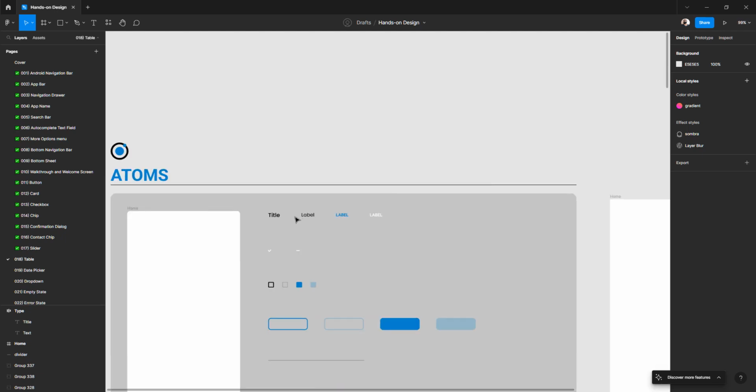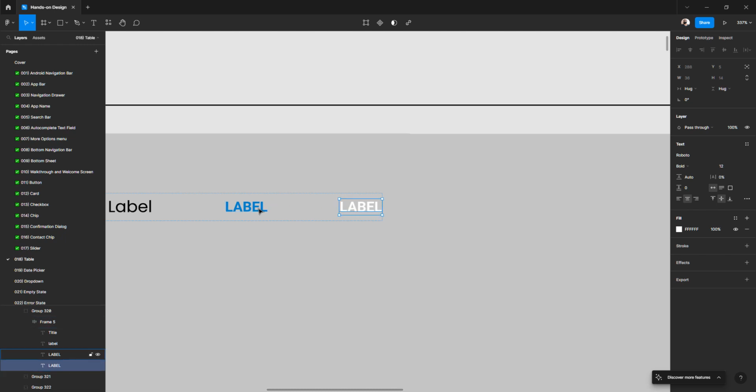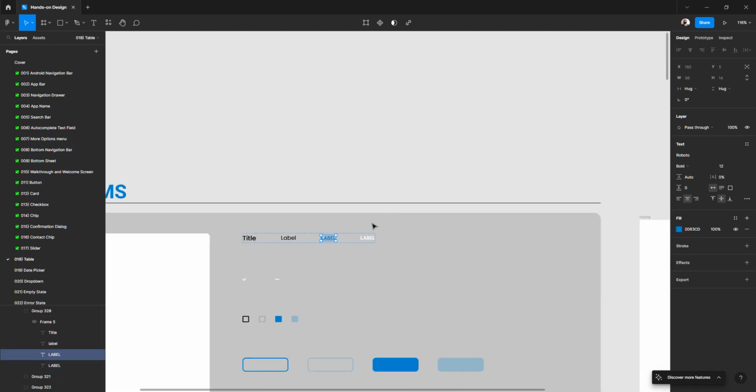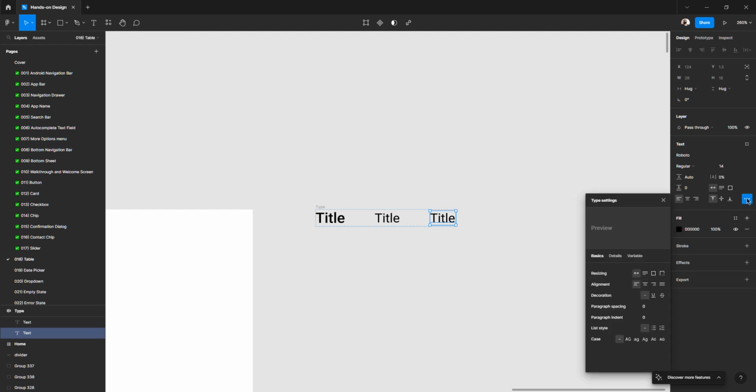I'm sorry. Then we have this label, blue label and white label. Let me see. This size is 12 and 12, and here we have this blue here. Okay. So let's go there. 12, all caps. I can select here. I press Ctrl D to duplicate. I come here, type settings. I open this part here, and now I have these cases like uppercase, lowercase. We can change it here. Let's go with uppercase, like I told you before.